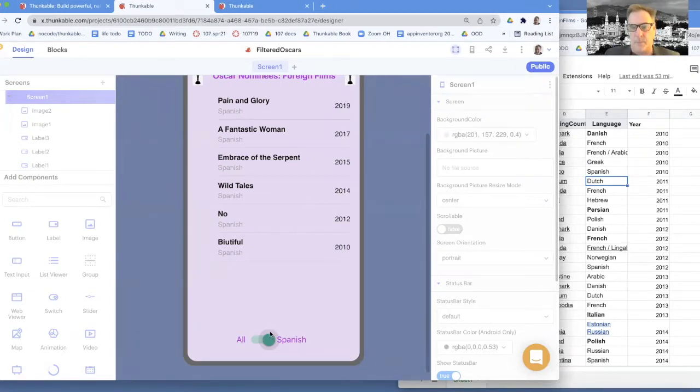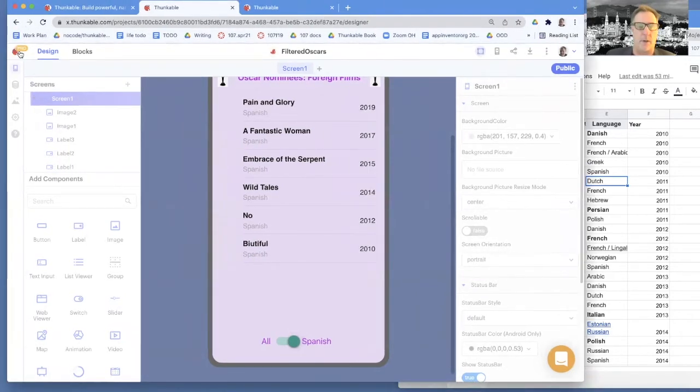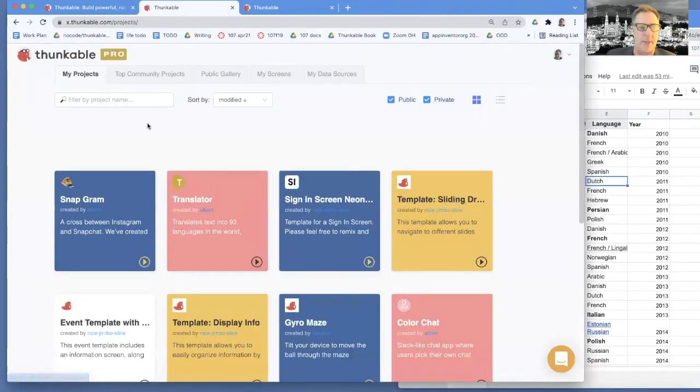Okay, so there are all kinds of apps and databases where you want to grab certain parts of the data at certain times. And that's what I'm going to show you how to do today. So I'm going to go back to the main Thunkable screen, and we're going to start from scratch. I'm just going to create a new project. We're going to use the drag and drop interface.